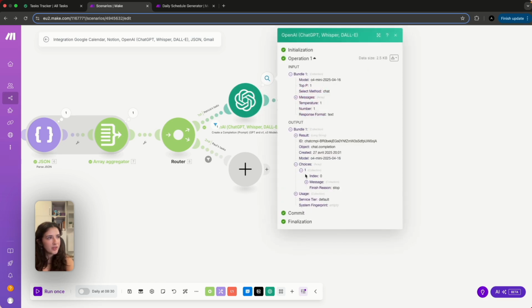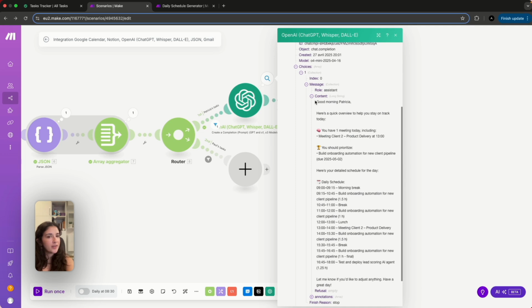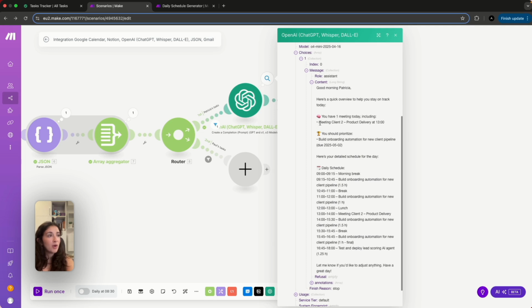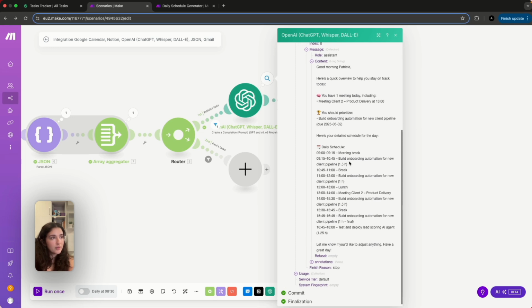So again, in our choices, message, content. This is the content that it generated from all of the meetings and tasks that were assigned to me, telling me that today I only have 1 meeting, the product delivery. This is good, it means that it's working, because it's a product delivery, so I'm going to have to be there to walk the client through the product that I just created for them and explain all of the technicalities that come with it. So it's important that I am in this meeting and not Paul. Then I should prioritize building onboarding automation because this is due very quickly. And also I'm guessing that the priority is set to high.